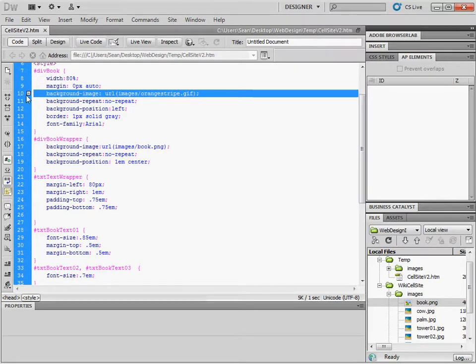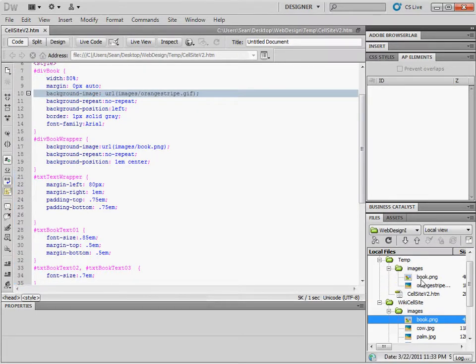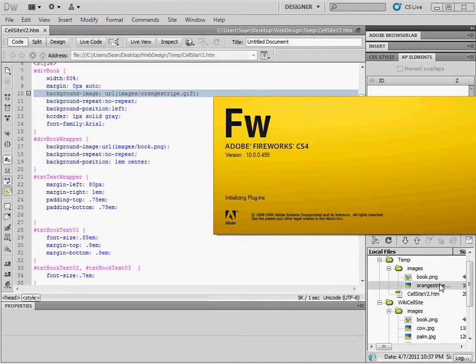Then, and this is different, I didn't show you this before, background image. So what I did is I created an orange stripe GIF. And let's look at that real quick. You can do this in Fireworks or Photoshop or whatever image editing application you choose, but I created a 10 pixel wide by 500 pixel tall GIF image. So that's what it looks like right there. Just this tall, long image.